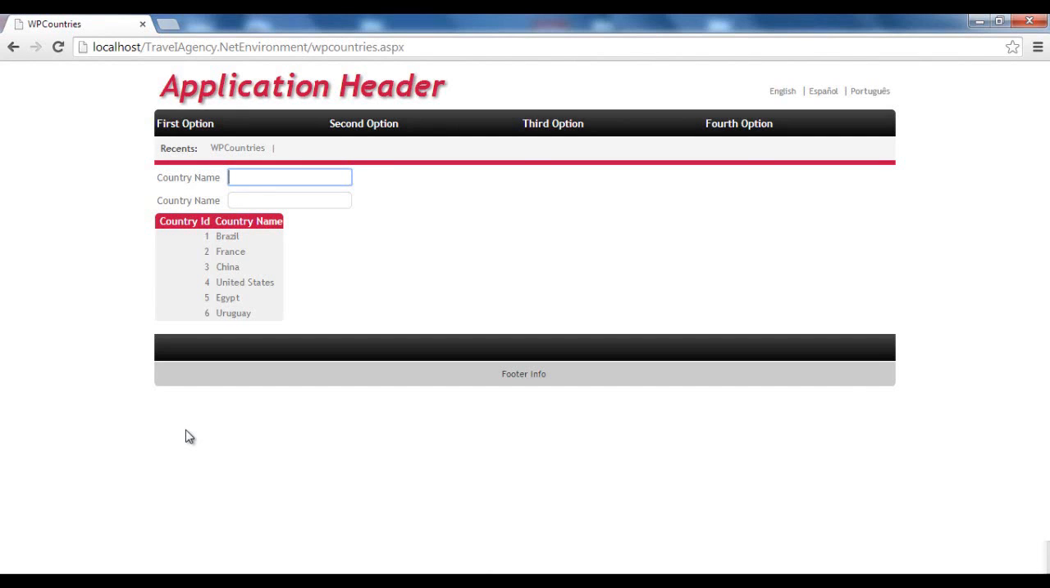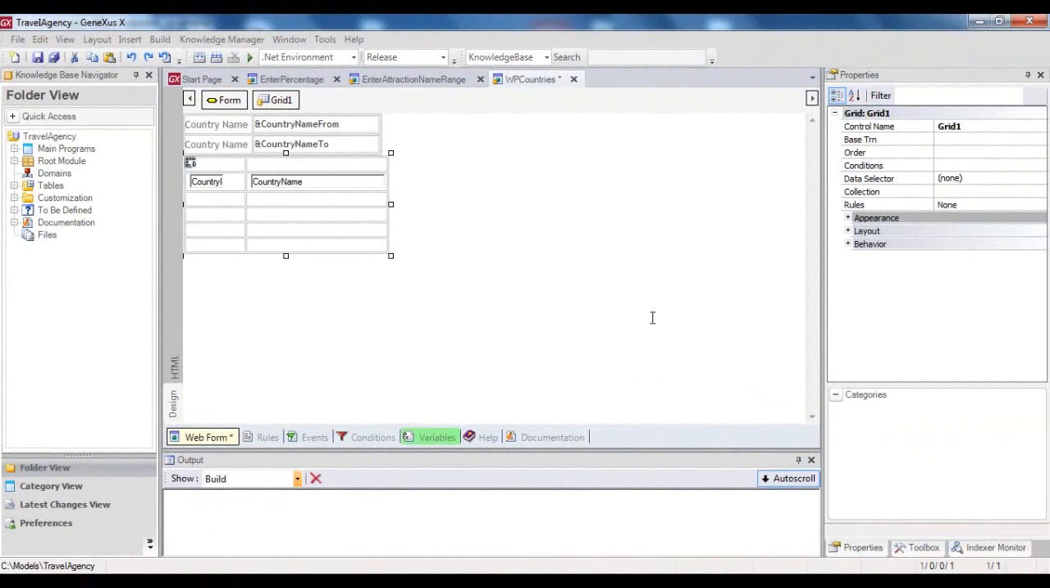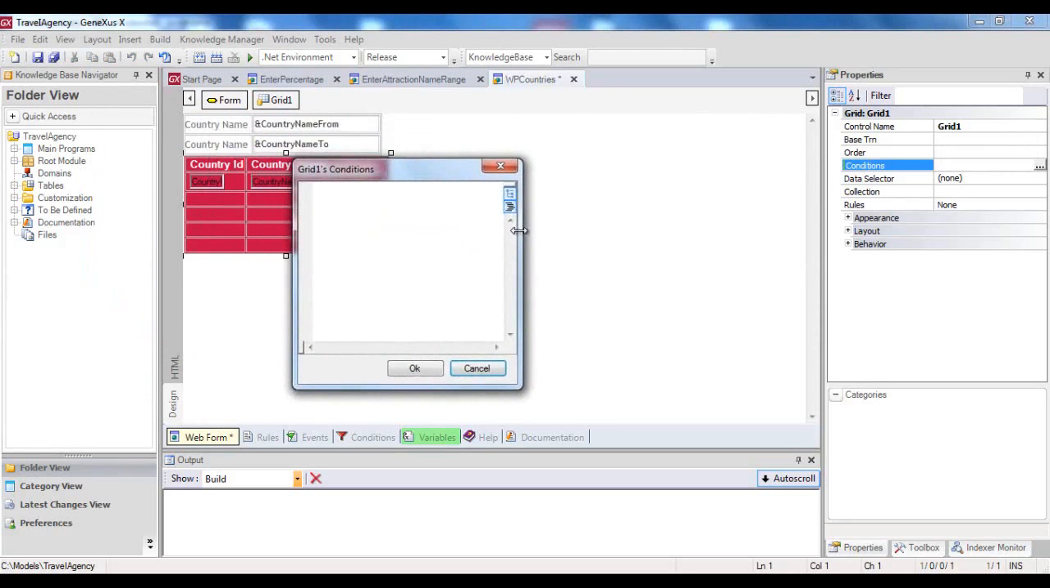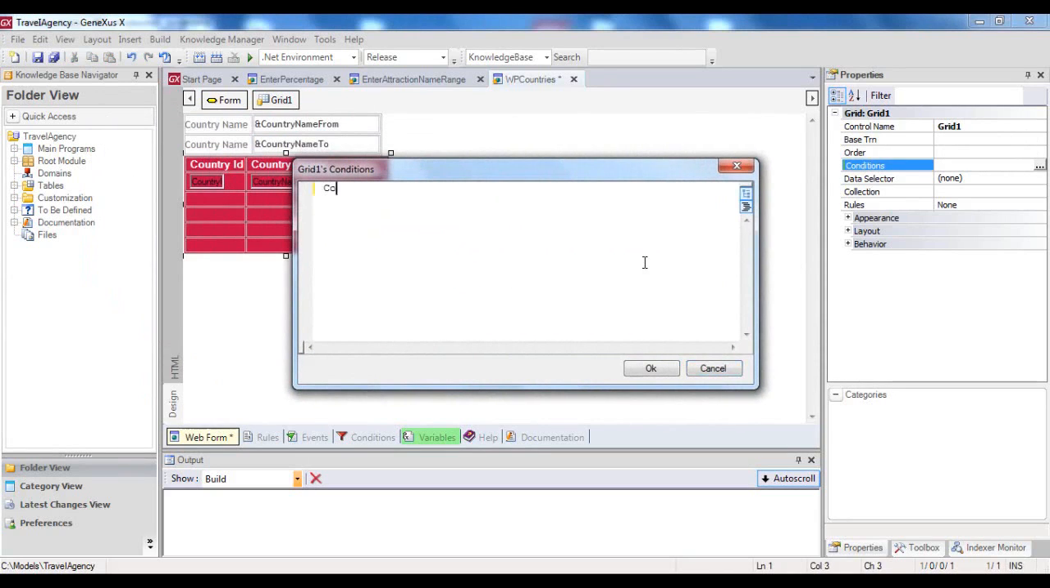Now let's go back to GeneXus to define the filters. In the grid's properties, we may define conditions, which is exactly the same as writing where clauses in the for each. So in conditions, we write country name greater than or equal to the variable country name from, and country name less than or equal to the variable country name to.